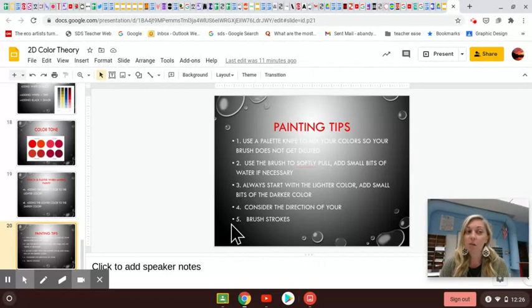So hopefully this was helpful with a little bit of color theory, and you'll be able to apply this to your assignments this week.